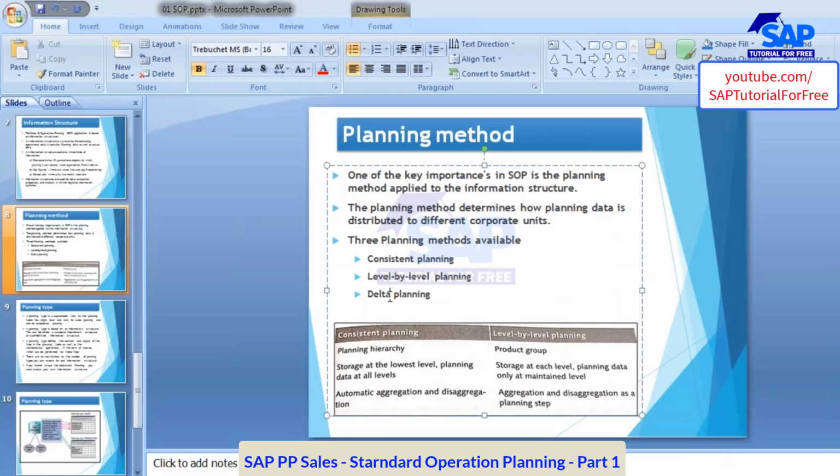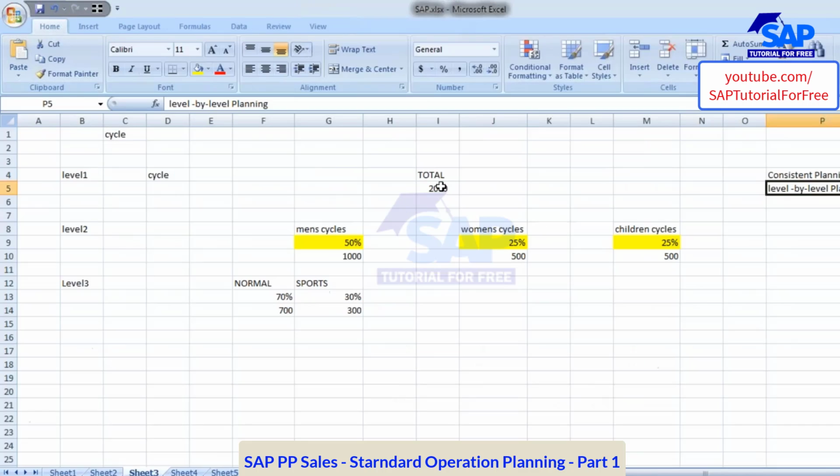Now the other one, delta planning, is now obsolete, they are not using it anymore. Even I don't know what this delta planning is. Initially they supplied it, but now nobody is using it. So the planning methods available are consistent planning and level by level planning. Basically, this planning method determines how the planning data is distributed to different units, how the data gets propagated across the levels. That is what the planning method is. Anyhow, you will understand when we go into the details.